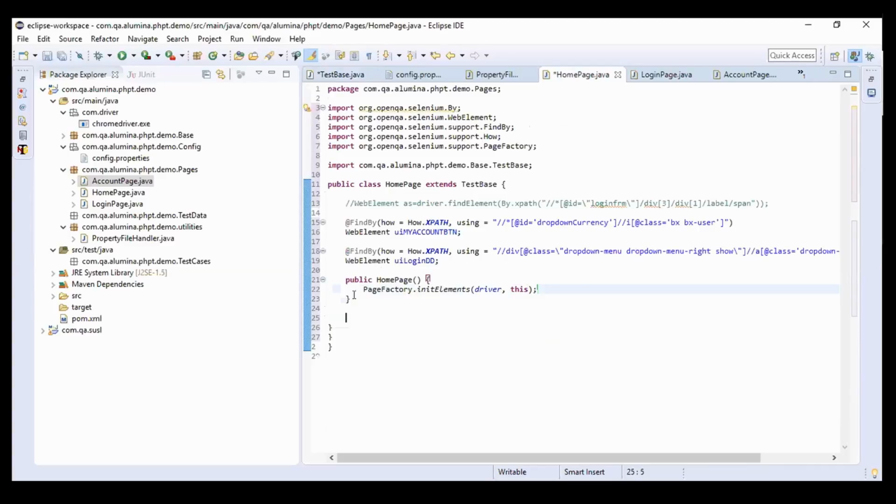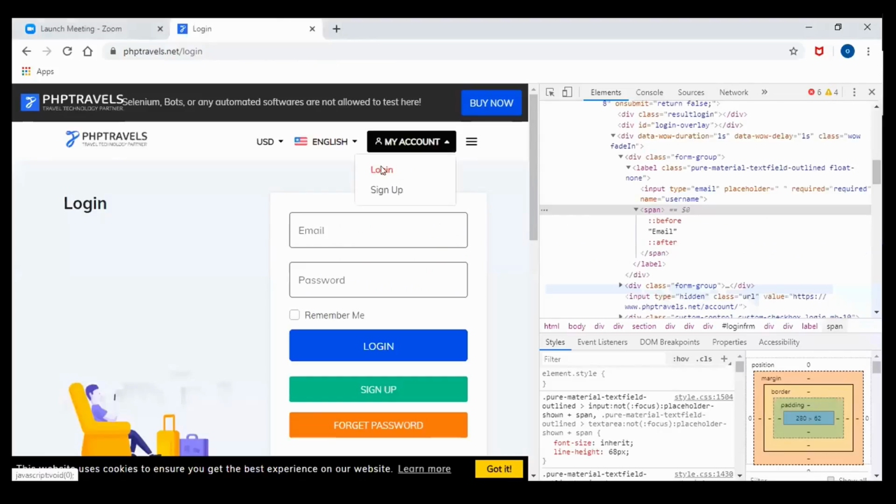features. In the home page, the first feature is we have to click on the My Account button, this one, and click on the Login button. So I get both web elements, the element values for both login and My Account, and I define them here. Then I write the public features count.